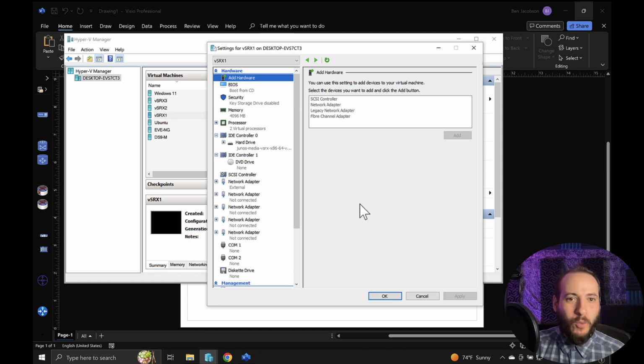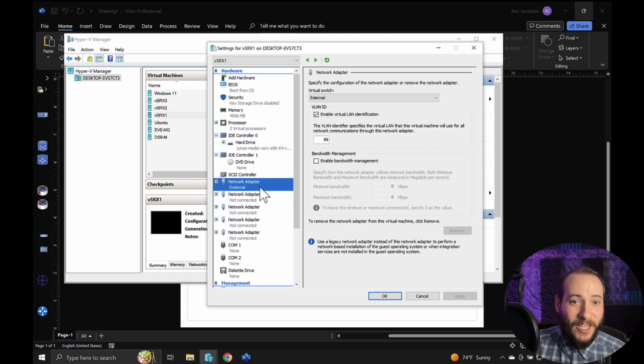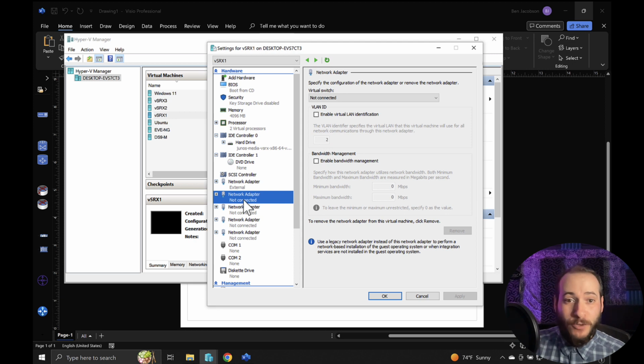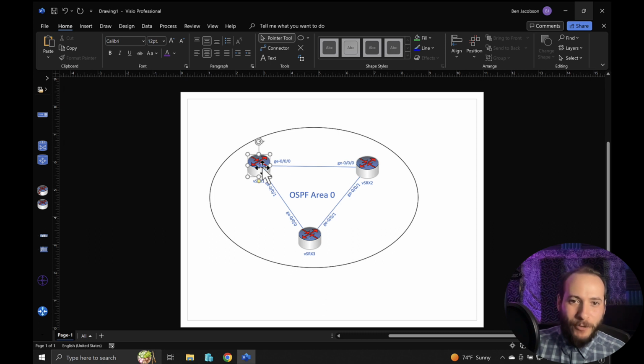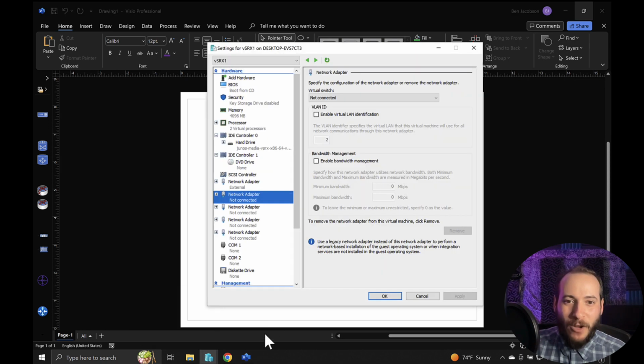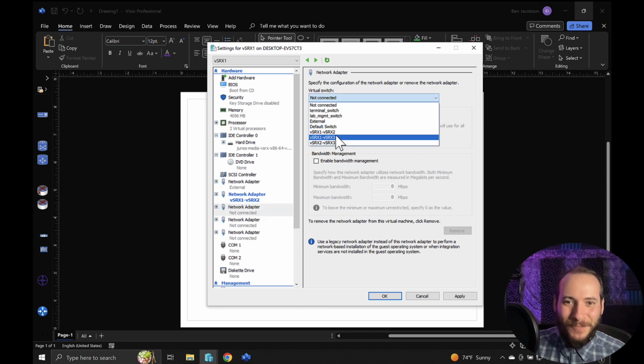So in our vSRX 1, we see that we have our externally connected network adapter, which is just our FXP0 interface. Then we have several more connected here. So this one would represent GE000, and this one would represent GE001. And those are the only interfaces we're concerned with right now. So referencing our diagram, GE000 on vSRX 1 will connect to vSRX 2, and 001 on vSRX 1 will connect to vSRX 3. So going back over to our VM settings, we'll connect 000 to vSRX 2 and 001 to vSRX 3. There we go.